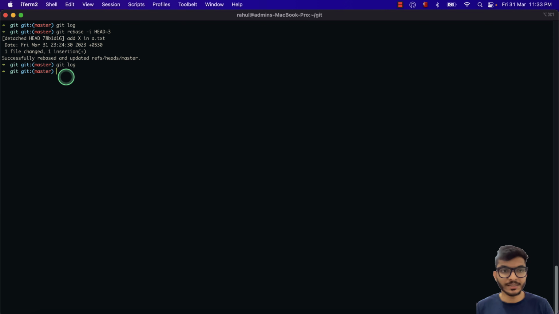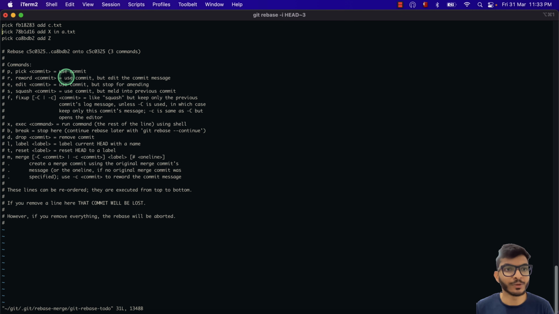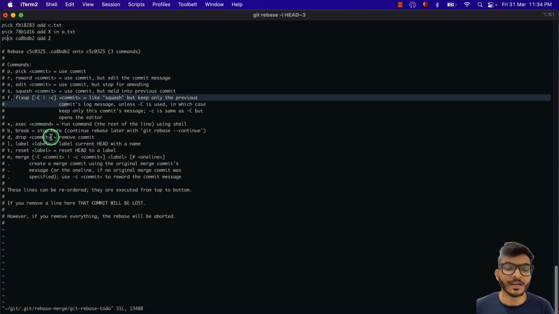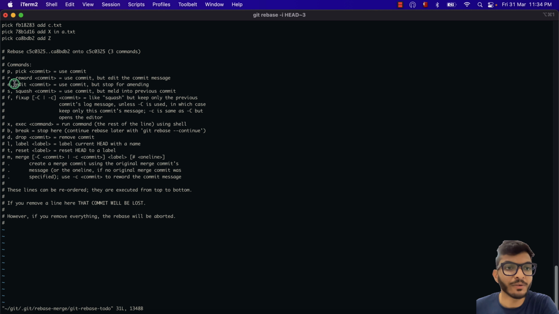Now to end this, you just have to press Q. Again, let's rebase the last 3 commits. I have picked them using HEAD~3. Now it is saying I can reword it, I can edit it, I can squash it, I can fixup it. There are multiple things. So I will quickly tell you what to do if I wanted to edit it.